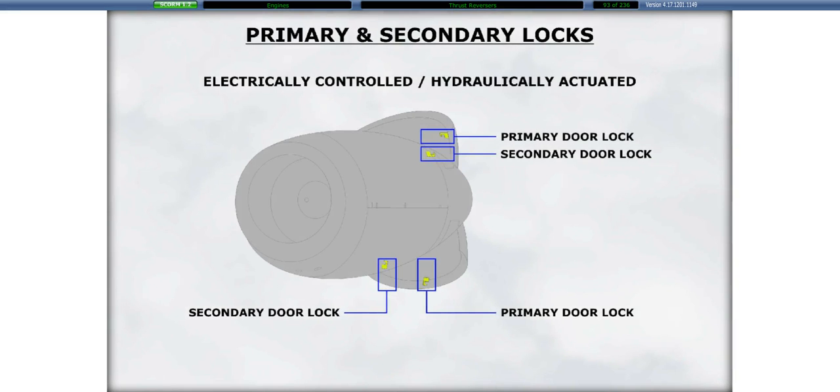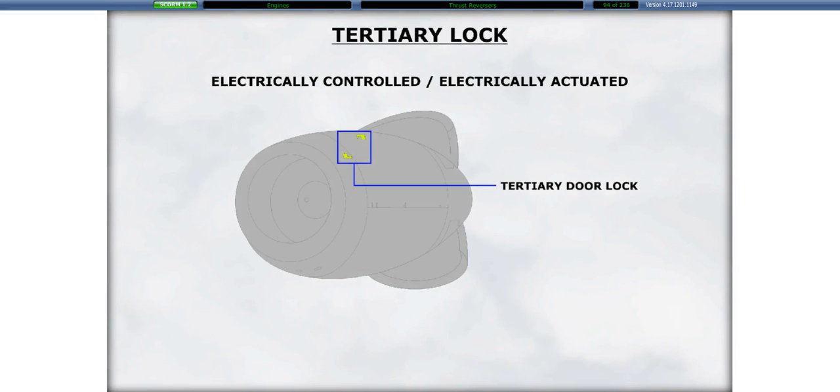The primary and secondary locks are electrically controlled and hydraulically actuated. Once actuated, they unlock the associated door. The tertiary lock is electrically controlled and actuated. The tertiary lock provides a fully independent locking system. Once actuated, this tertiary lock unlocks the associated door.